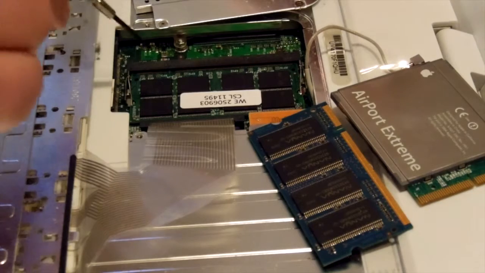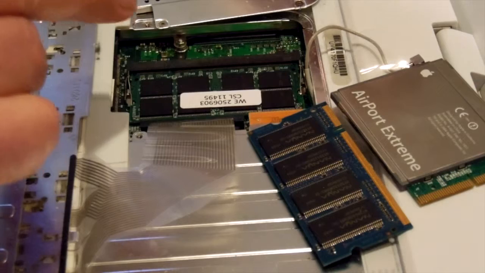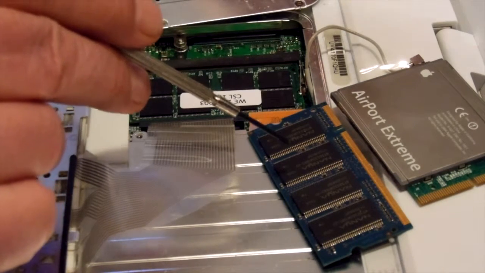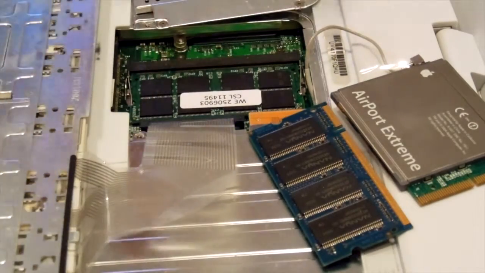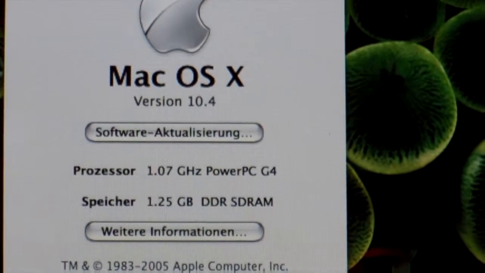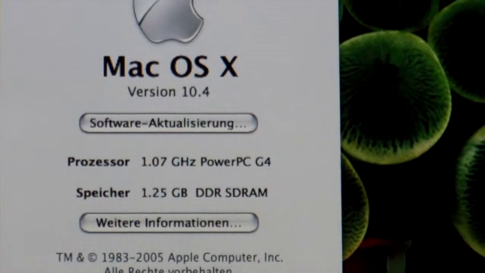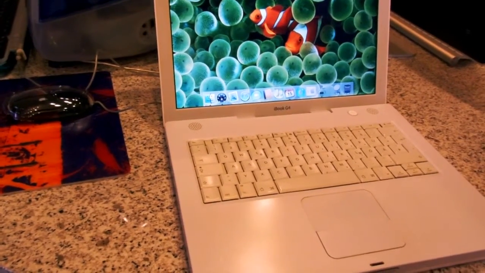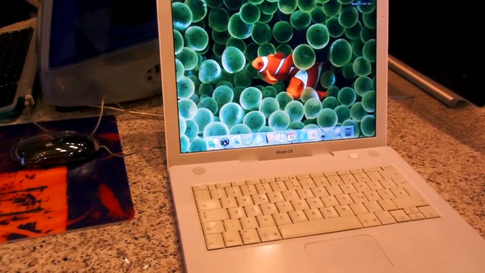Okay, now this is the second one with 1 GB installed now, and this is the older one with 512 MB. Let's try now. Now this vintage iBook is also ready for the future. All things are okay.